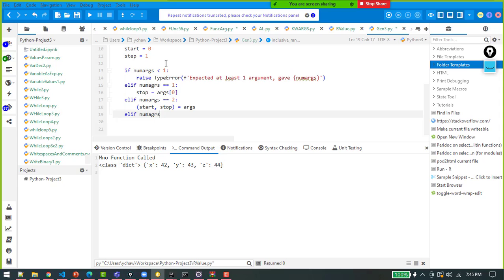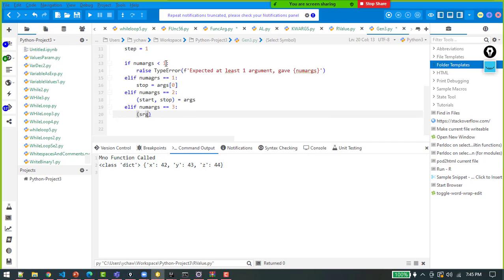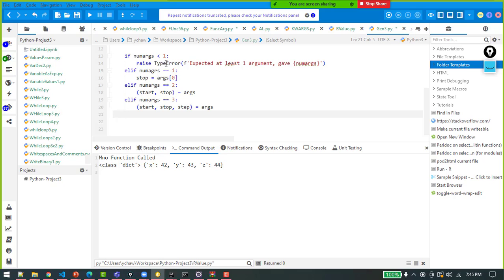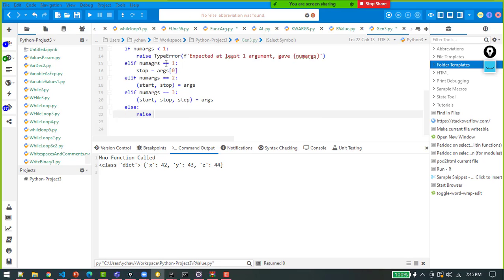If you give me three arguments, then I'll say start, stop and step, all three will be placed in these three variable args, right? If you give me more arguments, I am introducing a type error and I am saying expected at most 3 arguments, whereas you gave us 4 or more than 4. This will work when f-string type will come into picture.